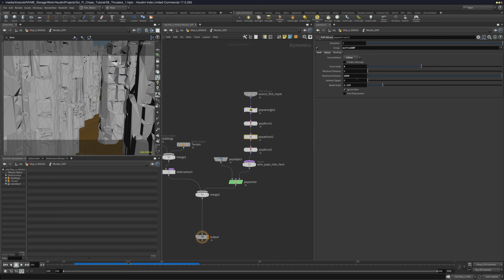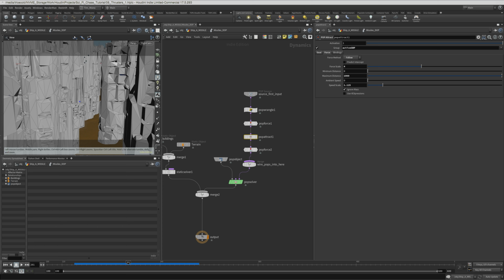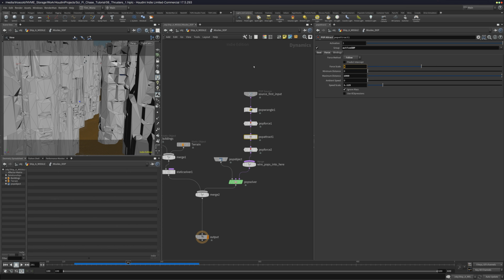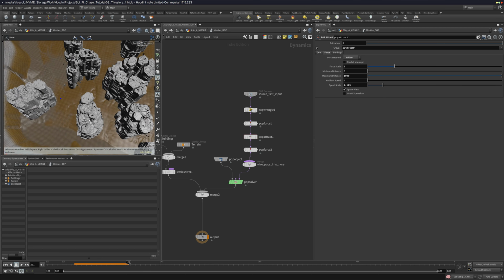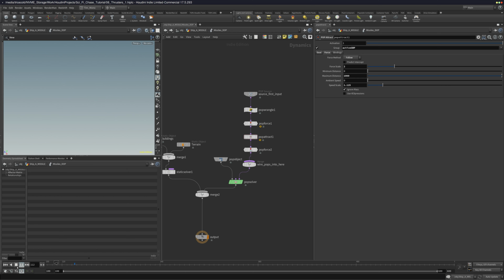For scale, maximum distance, speed scale, maybe our speed is too fast at the moment. We may need to play with some more values. For scale, I'm gonna go 2. I want to look from top. Play with these values until you're satisfied.